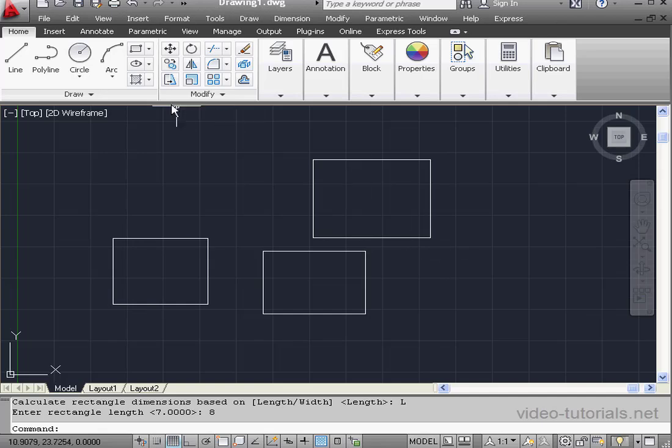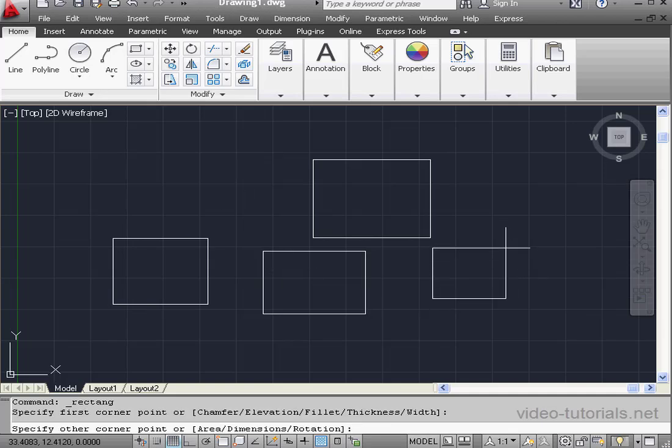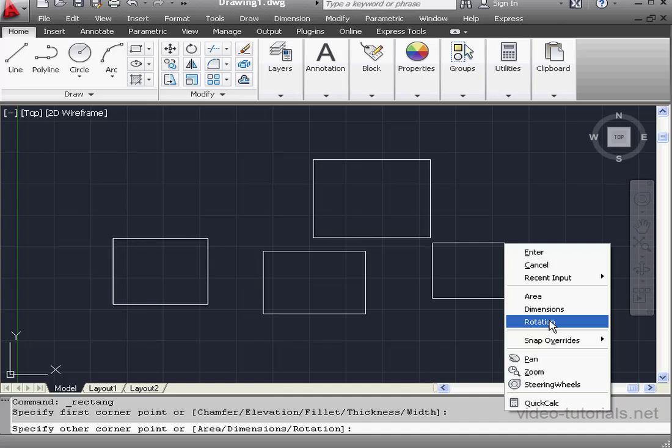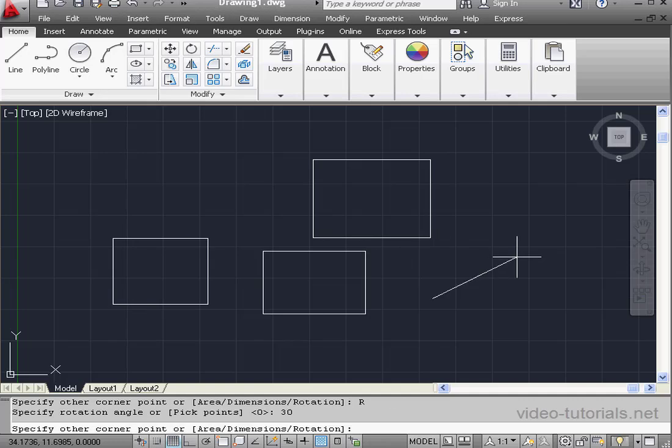Activate the tool again. We need to specify the first corner point. Right-click. This time we're going to select Rotation. Now we're prompted to specify the rotation angle or pick points. We're going to use an angle. Let's say 30 degrees. Press Enter.